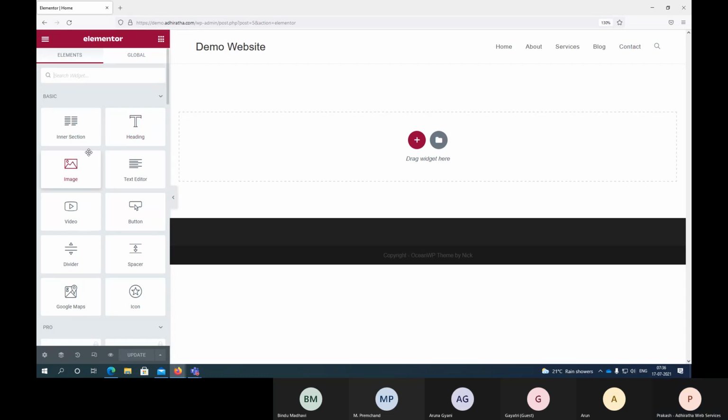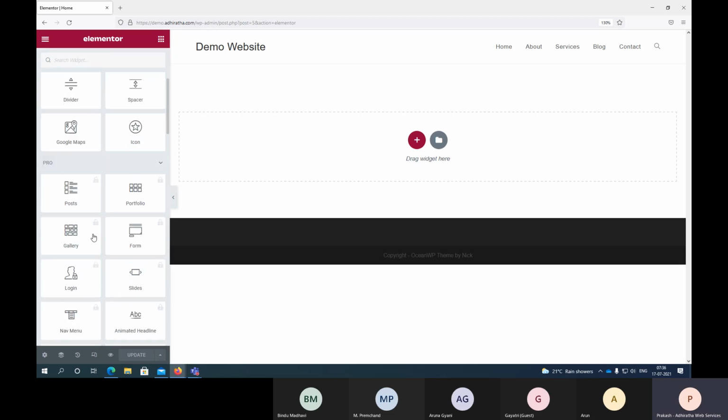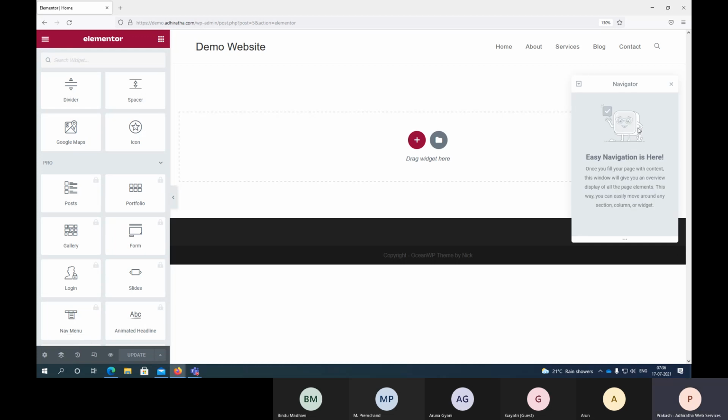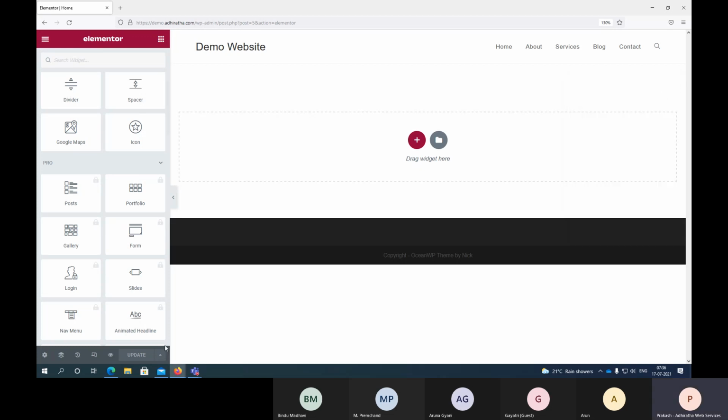Any element you want to add, you should be able to add by just dragging and dropping. That's why this is called Elementor. So if you see on the left hand side, this is where you will get the elements to add here. Then if you click on this, it'll guide you basically on what is happening.